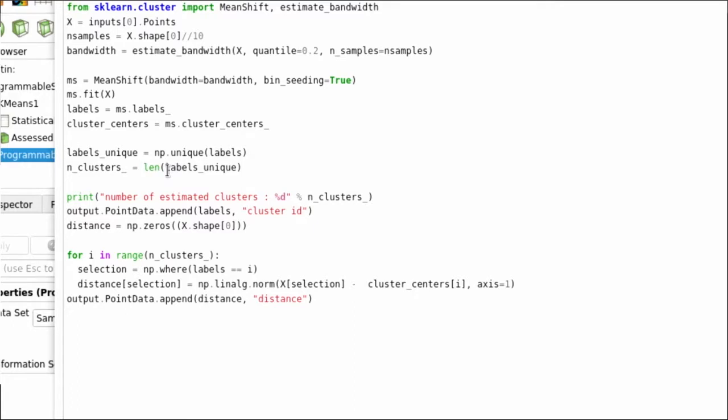I will get the distance using NumPy linear algebra norm of the particular coordinates of my point minus the cluster center, okay? This is where the cluster center, by the way, is. Where is it? It's right here. It comes out of the mean shift module. So doing this, I'm able to calculate for every point its distance from the center of the cluster.